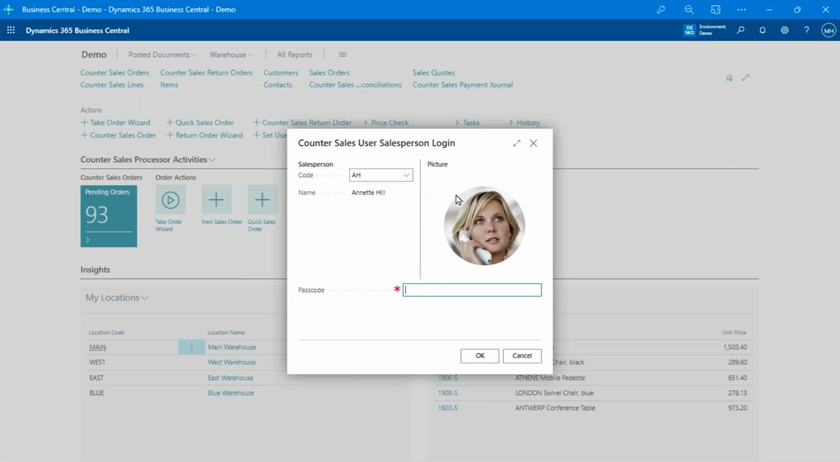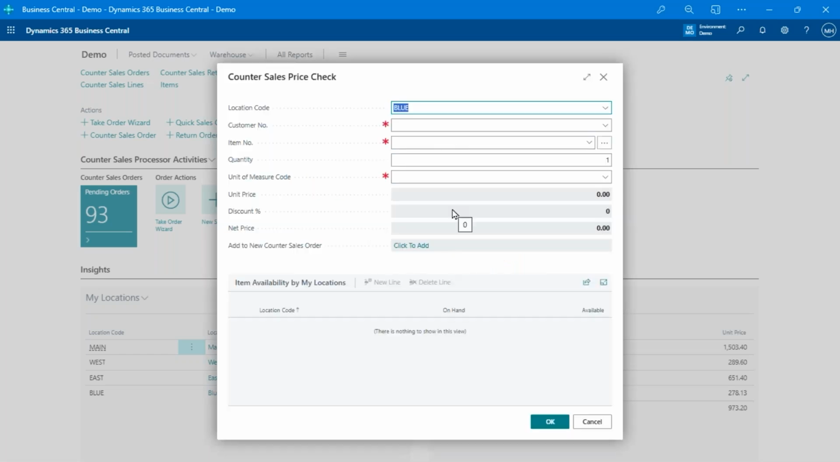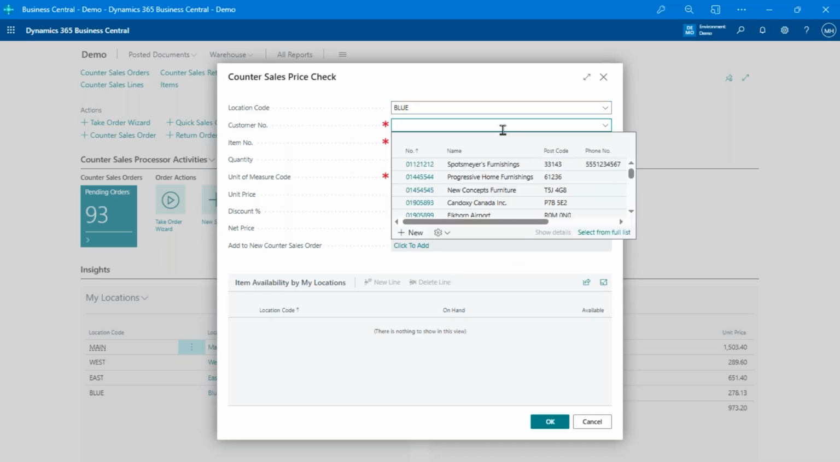You can turn this off. It's completely optional if you don't want to use it. If everybody has their own dedicated screen, you never have to do this. But in this case, as it's a shared terminal, it's asking who I am before I actually can do anything.